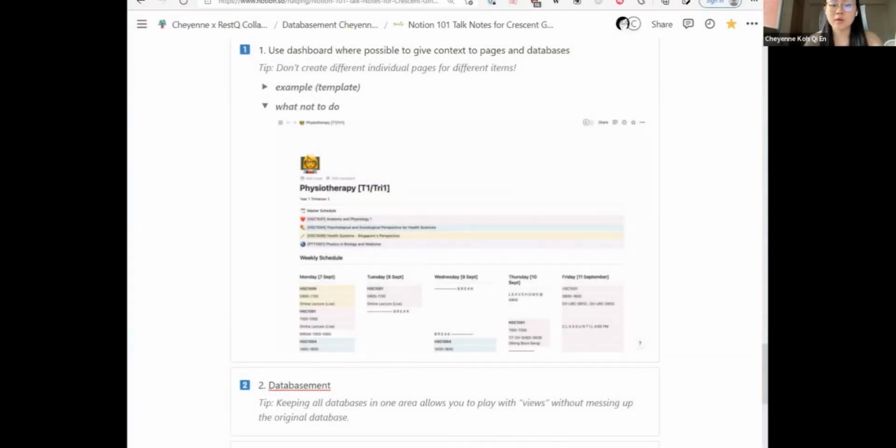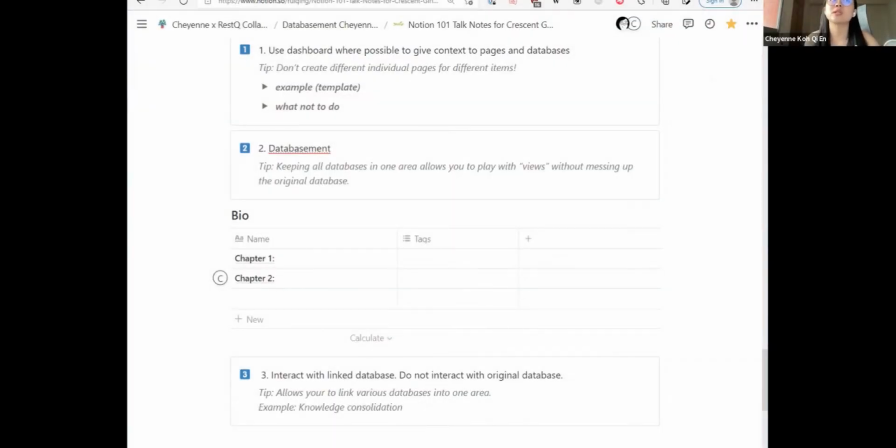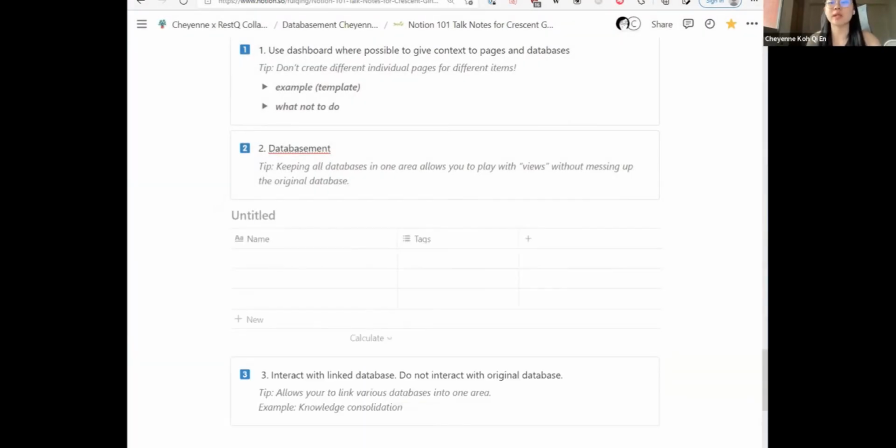The next tip that we have for you is to create a data basement. What we mean by a data basement is that you place all your main databases into one area. A database comes in the form of a table, so something like this. I'm just going to put CCA, for example, because I can't think of anything. This is a title for one database, and under the column for name, each of these opens into a different page.